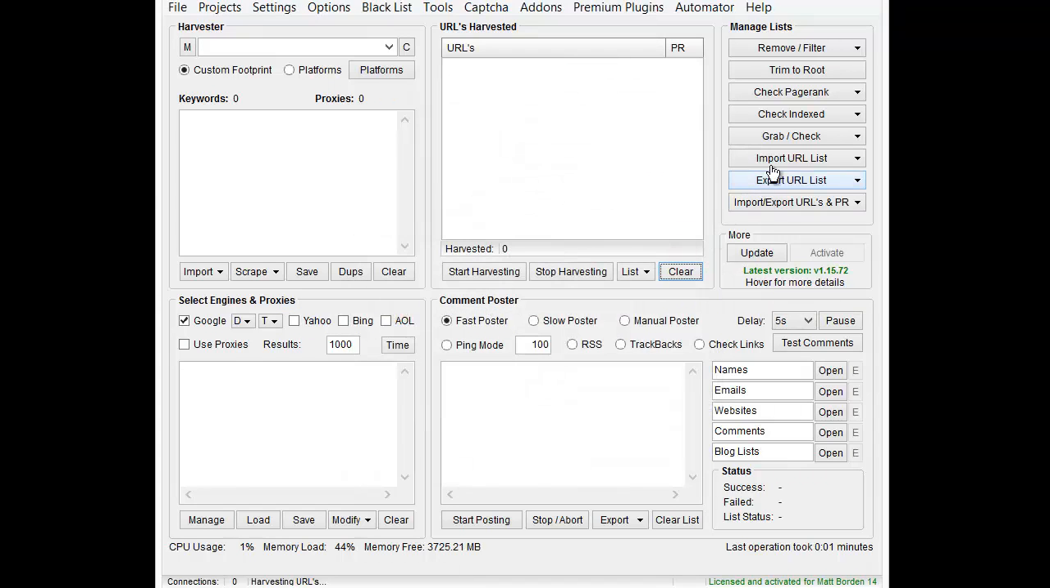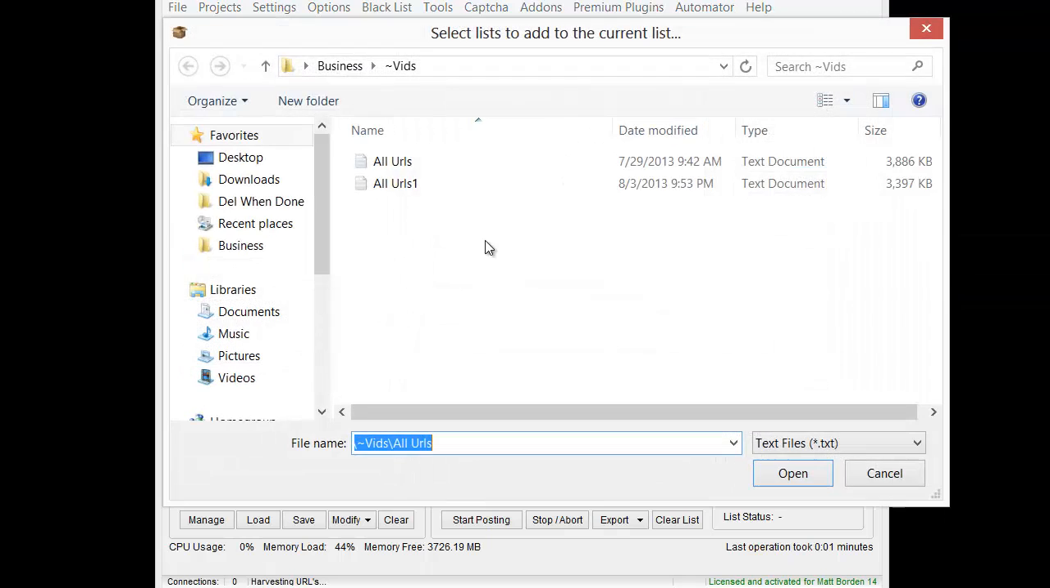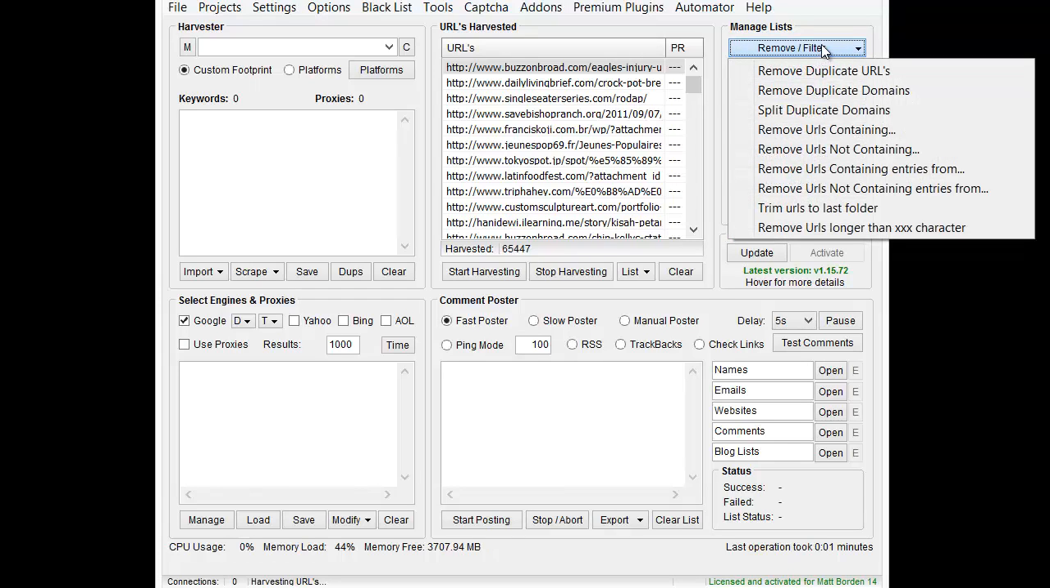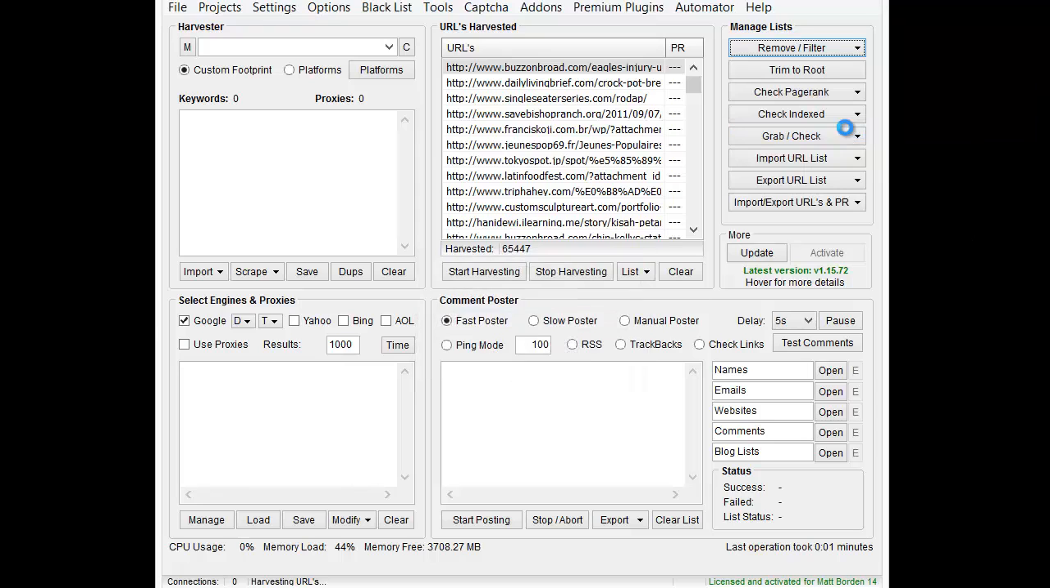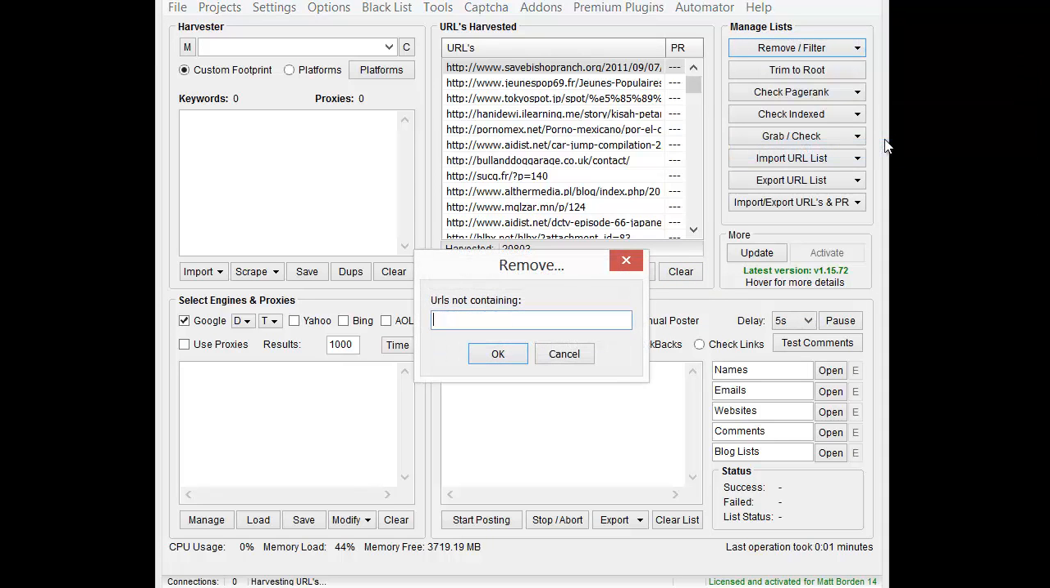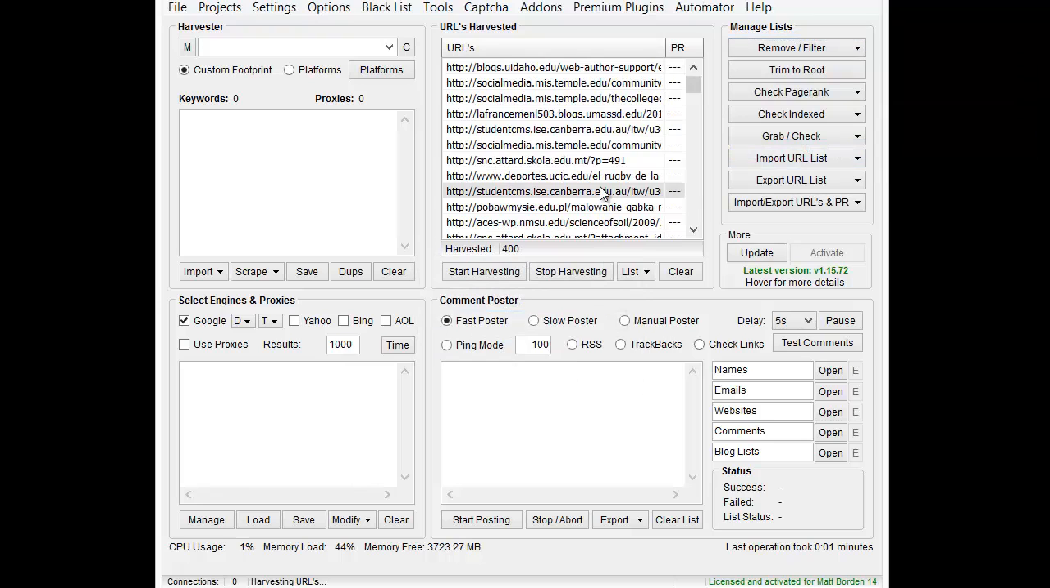If we wanted to compare other things, we can filter based on all kinds of things. So let me just bring in the first list here, and let's say we want to remove only URLs that have .com. So remove URLs containing .com, and it will take out all the .com URLs. So you can see .fr, .net, that sort of thing. Let's say we were looking at only keeping URLs from .edu, for instance. Let's say remove URLs not containing .edu. So now I've got 400 URLs that have .edu in it.